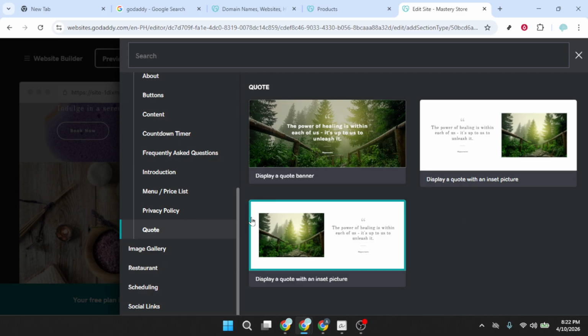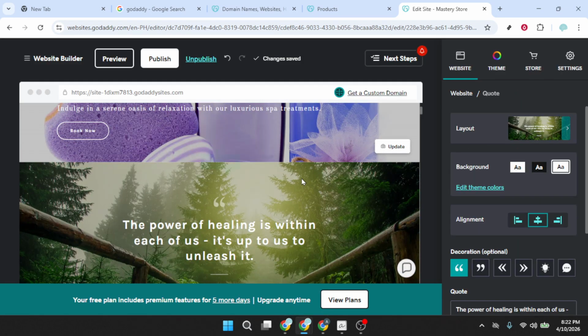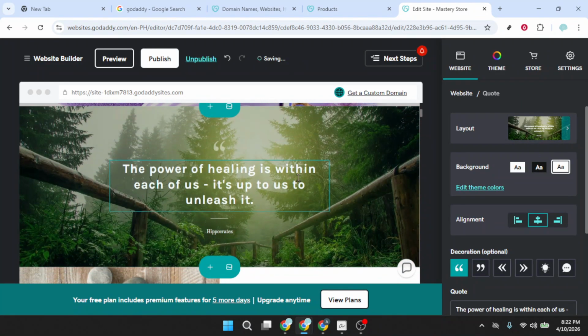Next, choose Display a Quote Banner. This layout is designed to make a single quote stand out with clear typography and a strong visual style. When you add it, it will drop directly into your page where you placed the section. After it appears, you'll see options to edit the text and style.